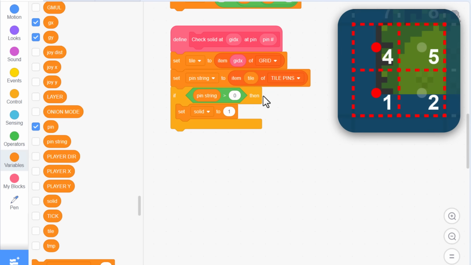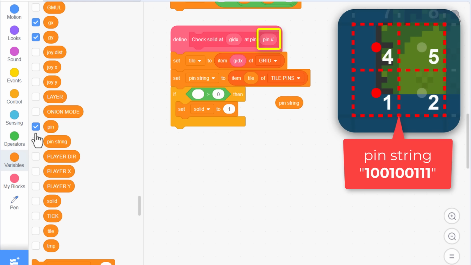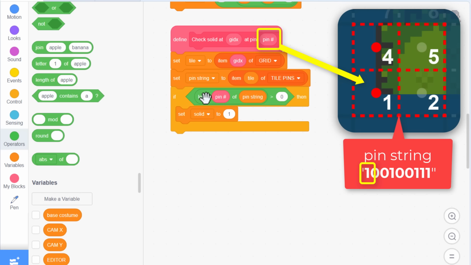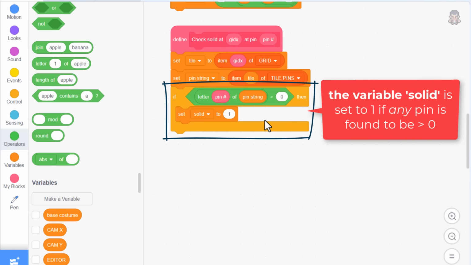Go back now to the check solid at script. Let's implement the actual pin lookup. And it's quite straightforward, luckily. We've already got the pin string. All we need to do to access the individual pin values is use the letter of pin string. And the letter number is given by the new pin hash input we've just passed in here. Splendid! So if the pin value is greater than 0, we set solid to 1.